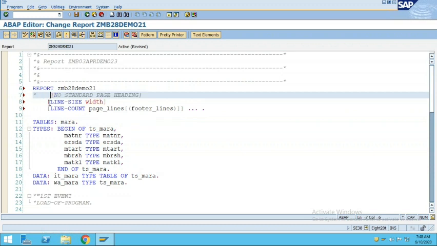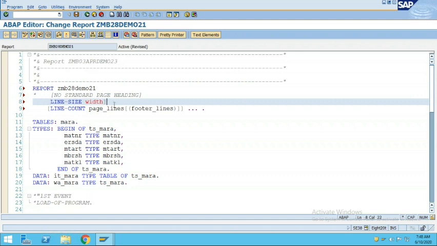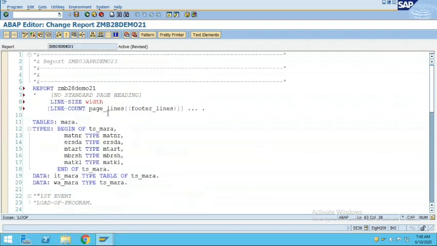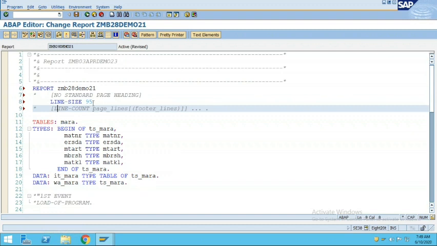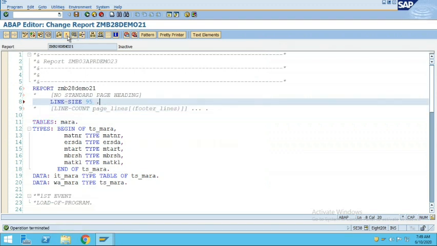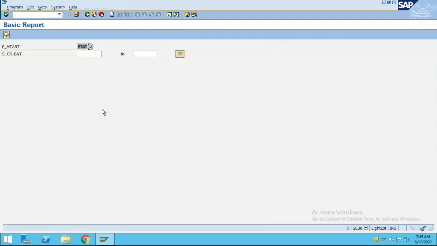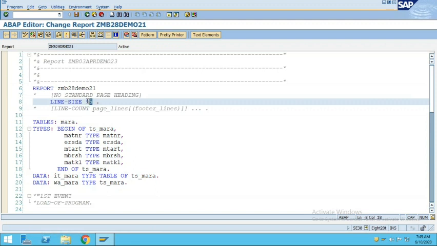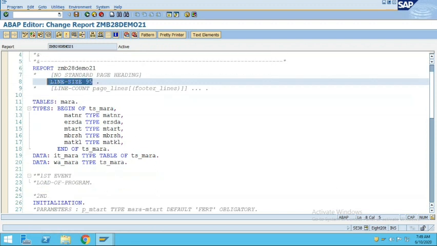I will tell you what is this no standard page heading. Just comment this one. Line size, here what you can do is tell the system the line size should be 95. So if we give the line size 95, the output screen will have the length visible up to 95 only, other will be hidden. Okay, so just give the full stop over here, check the syntax, activate it and press F8. And this time, you will see that this line is coming till here only, right? So this is one way, like if we give 95, then the visible length, that's the line size. Horizontally you will be able to see up to 95 characters only, right?